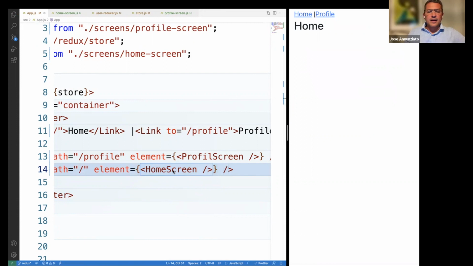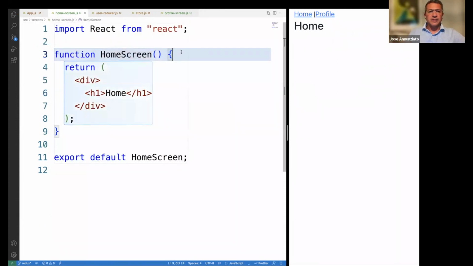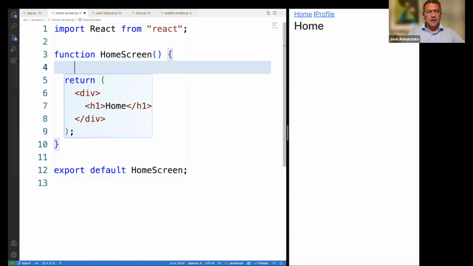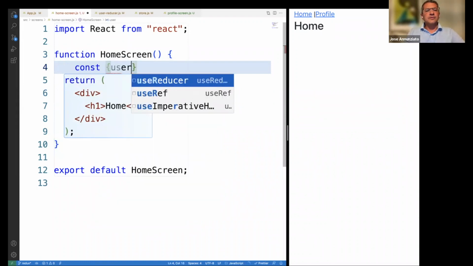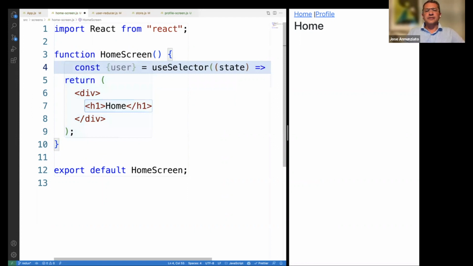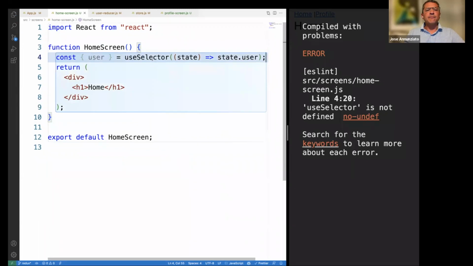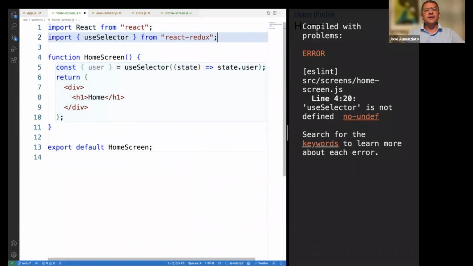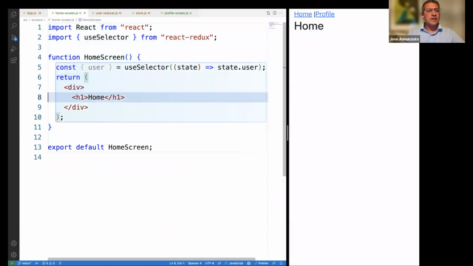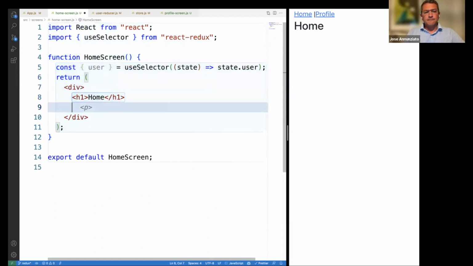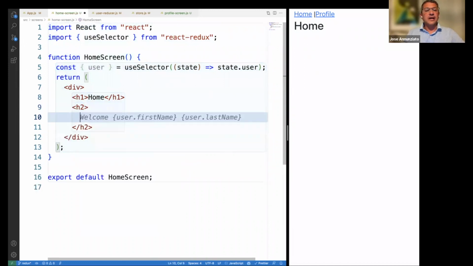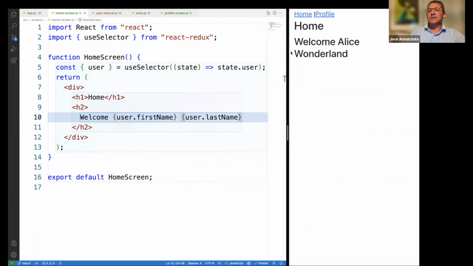Which says home. So the home could also pull information about that user. Same thing. We could say const user equals useSelector, the same exact selector as before, state user. We'll need to import the selector. There we go. And now we have the user, and then we can say h2 welcome. There we go. Our AI is really good. It says welcome user first name, last name, so welcome Alice Wonderland.